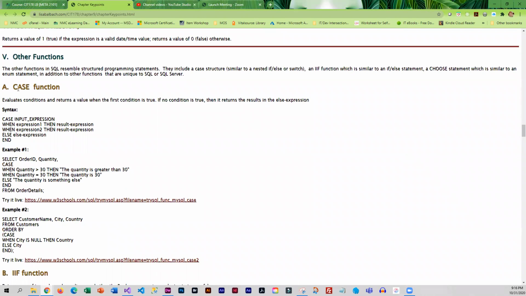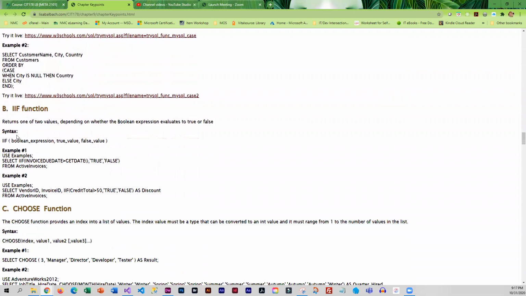And you should carefully read through case because this is something that we will be using. Basically, it lets you check for multiple conditions, and if the conditions are true, then you can execute different commands. There is an if function where you're checking a Boolean expression, which is a condition that will either test true or false. If it's true, you tell it what to do, and if it's false, you tell it what to do.